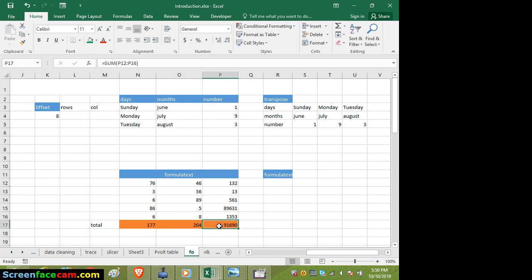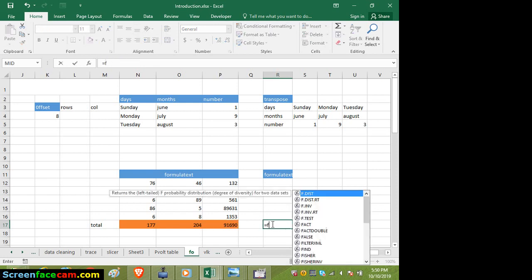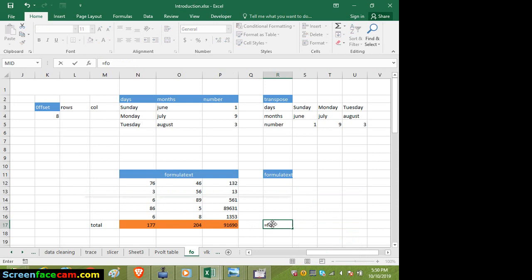How does it work? If I come here, have you seen that here there's a formula which is doing the sum? Now, if I want to see this formula here, how can I do it? I can just say equals, then I say formula text. I'm referring to that cell which has got the formula. Press enter, it will show me the formula which is in the cell. Okay? It's just equals formula text.